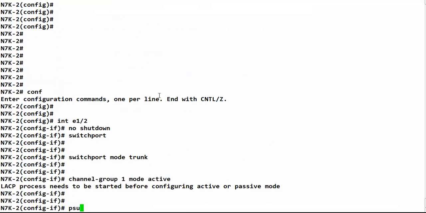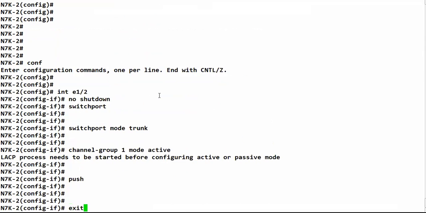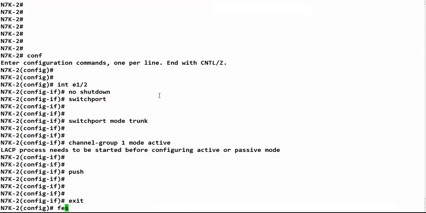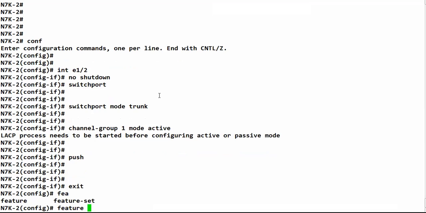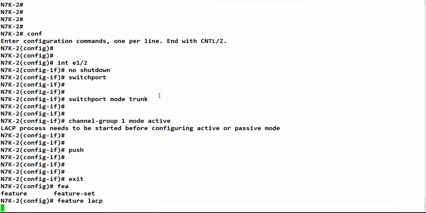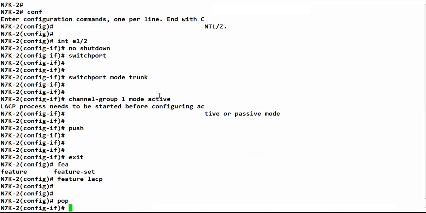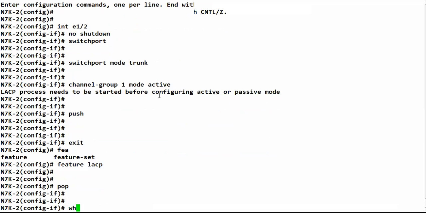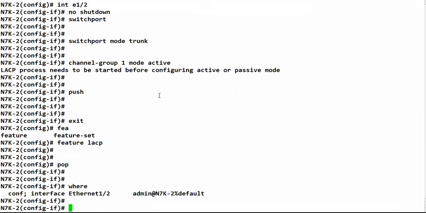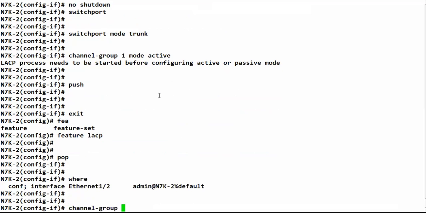Here also we need to enable the feature first. So I will do a push. I'll say exit, feature lacp. I will do pop to go back to my previous section. Now if I check, I'm in the interface mode. Now I will type again channel-group 1 mode active.